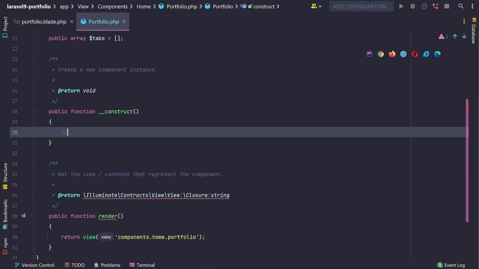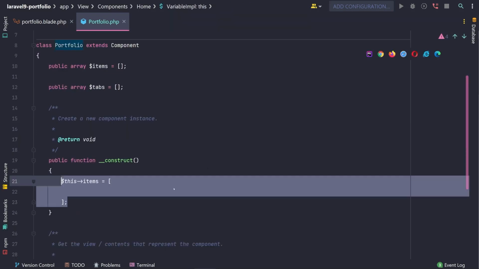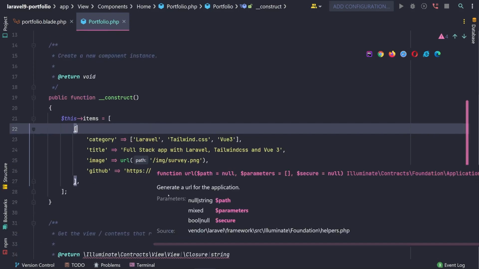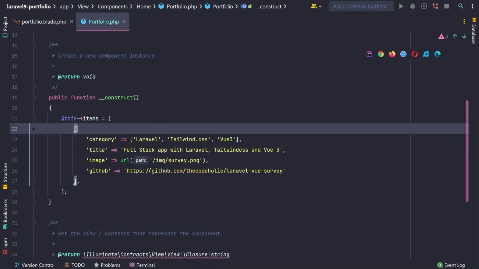Right here in the constructor, these items equals an array, and let's start defining each individual portfolio item. I'm going to put the portfolio items, the projects which I have built, and in my opinion will be useful for others to view on GitHub, because all of them are open source, or watch on YouTube. You should put the projects you're proud of and you want the decision makers of the companies to have a look at so that they can hire you if you're looking for a job.